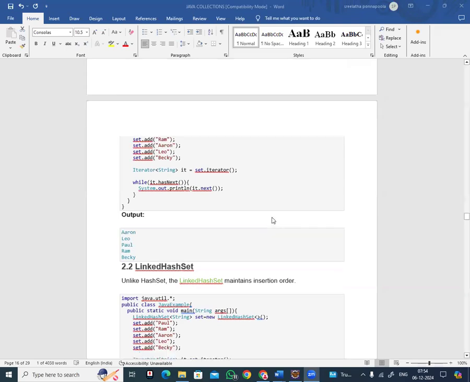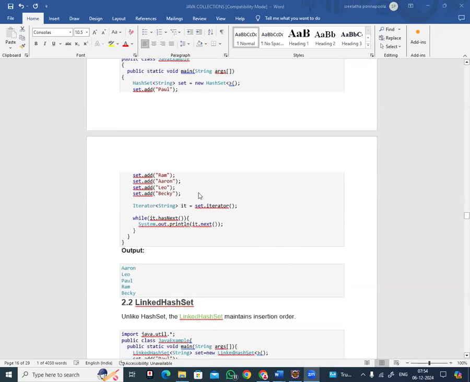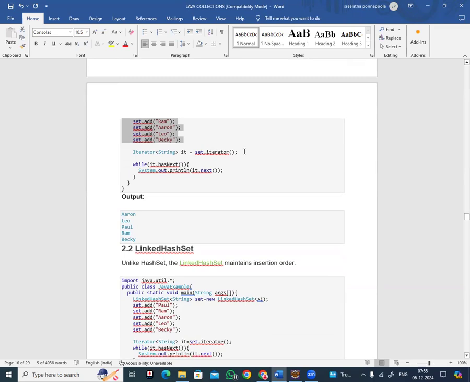So as we have covered, we have added 5 string objects in a HashSet class using a HashSet object. Here we are creating an iterator object, and then we are using a while loop for traversing through the HashSet for iteration purposes. The iterator object has 2 methods: hasNext method and next method. The hasNext method is used to check the object's availability using the iterator object.